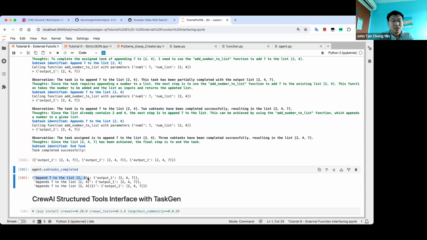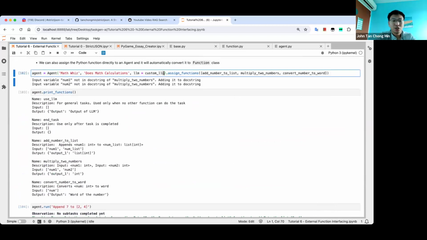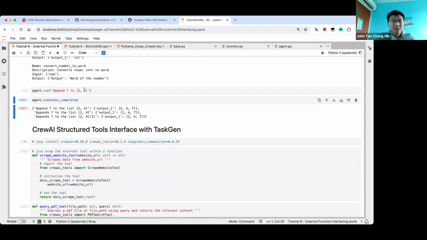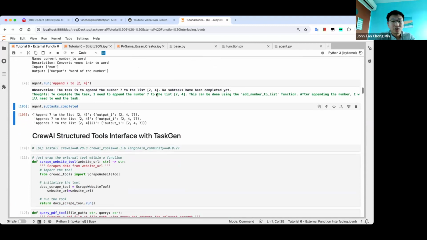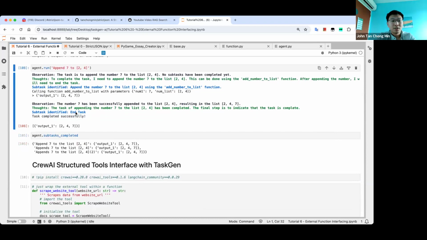But this is actually a limitation of ChatGPT. If you look here, the next step is to append 7 to the list, but over here, the task has been completed already. This part for thought should actually end the thing. Let me just show you. If I change this and just use model equals GPT-4, we can see when it runs here, it's a little slower. We do add number to list, and then we end the task. So that was a limitation in ChatGPT understanding what has happened.